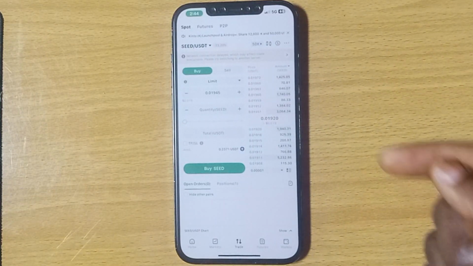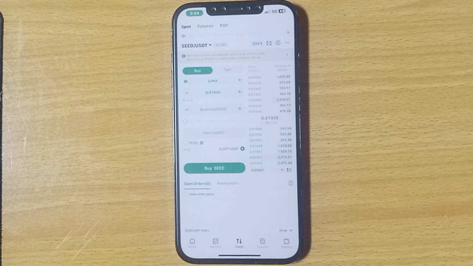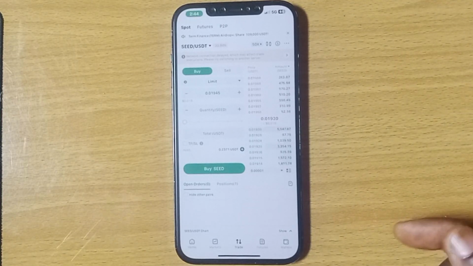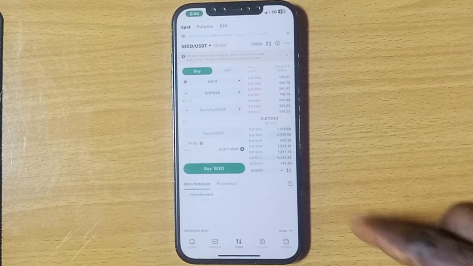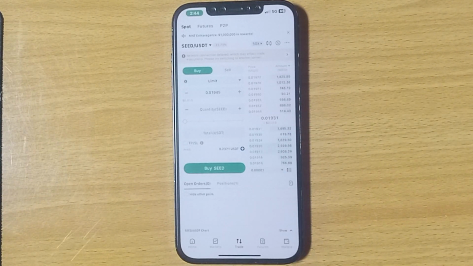Once you tap on it, you can see that the price has dropped by around 23.87% in a couple of moments. You can see that 0.1 to 0.019. So the price of this token is falling very fast.